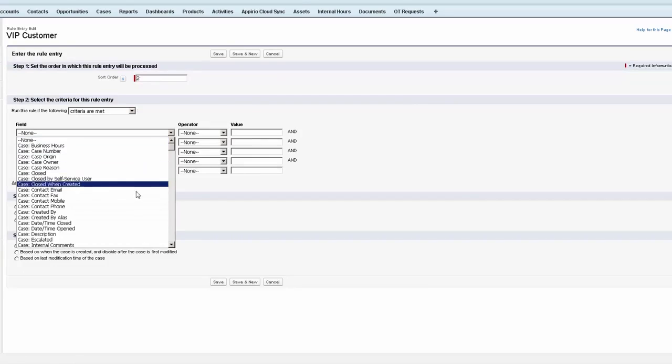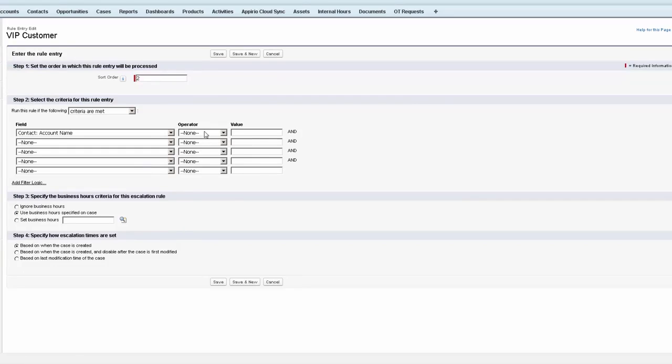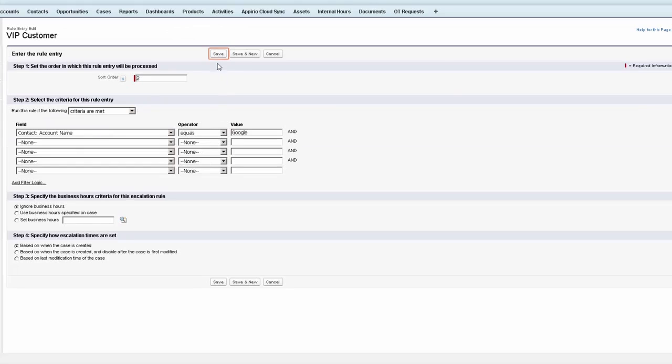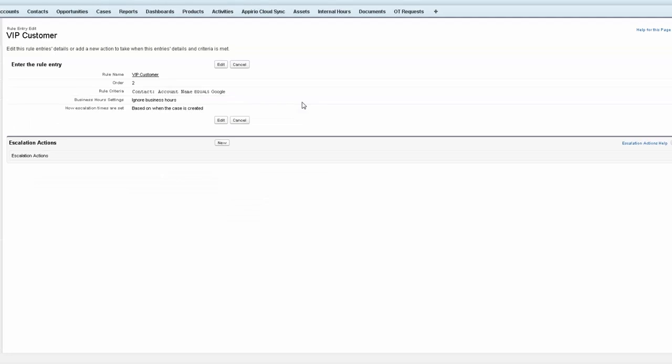So I can come down and choose, let's say the account name is Google, for example. In here, I can also choose if I want to use business hours or not. I can also choose to ignore the business hours. Let's say if I'm running a 24-hour service department, now I'm going to click Save. Once I click Save, I'm going to then be prompted for an escalation action.